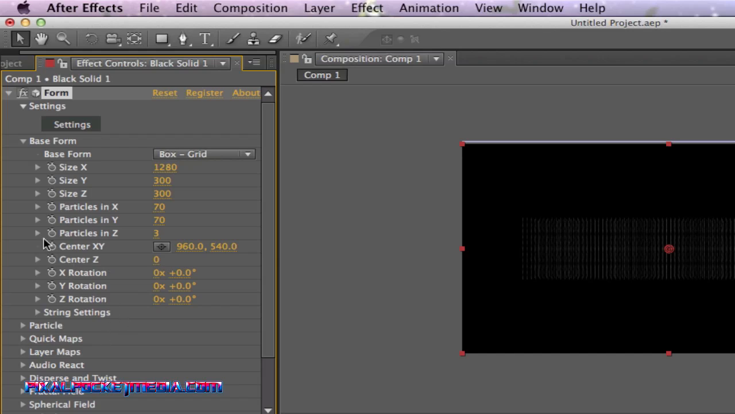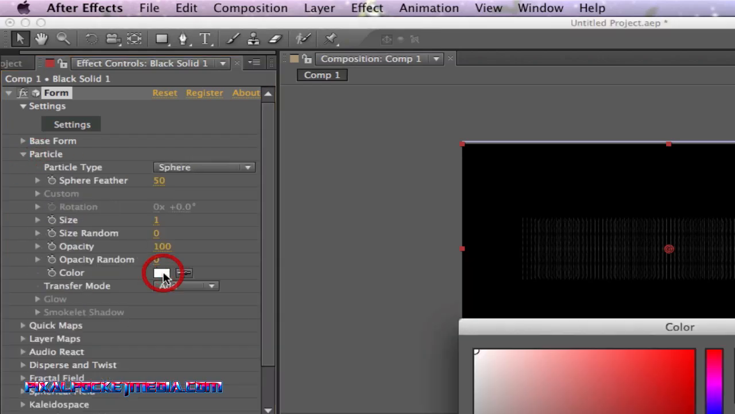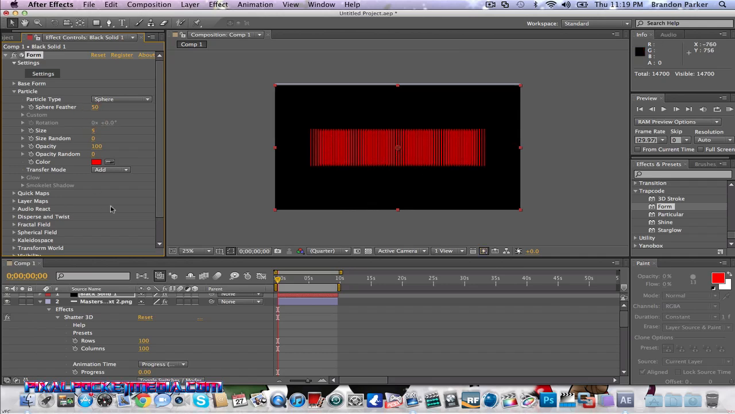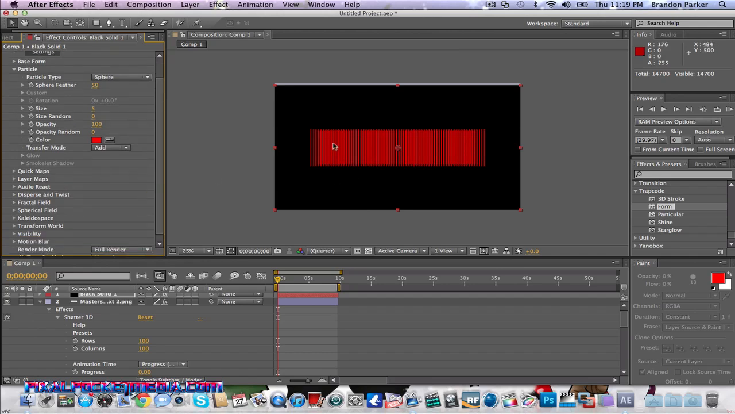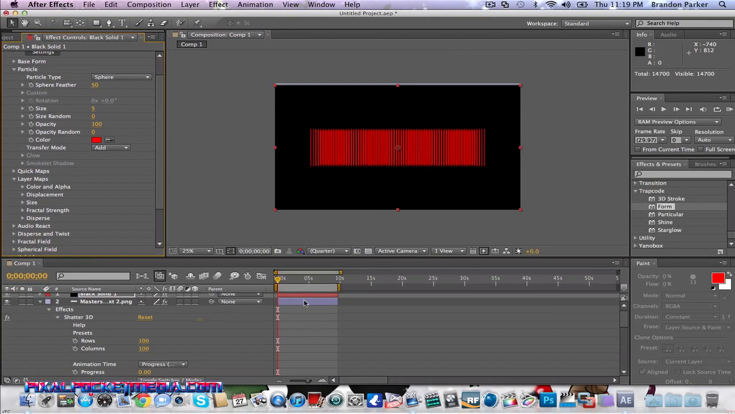And you can change the color. So after base form, we'll go to particle and change the color. Right in here, I usually do red. And then on the size, I change it to like 5, so it could be a lot brighter. You don't really notice that it looks like particles yet because you have to continue playing around with the settings. For the layer map, you could go with the image.